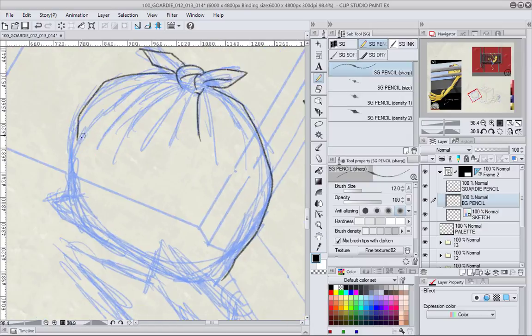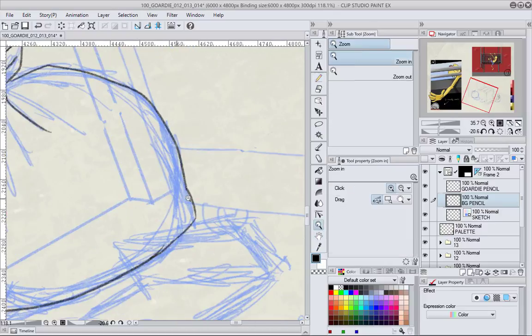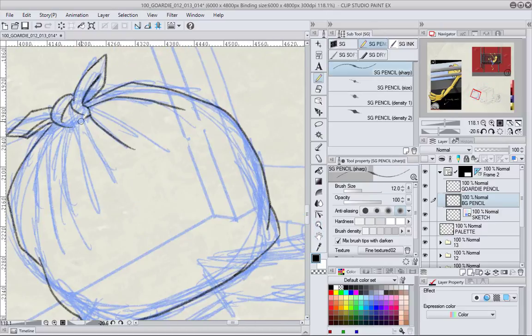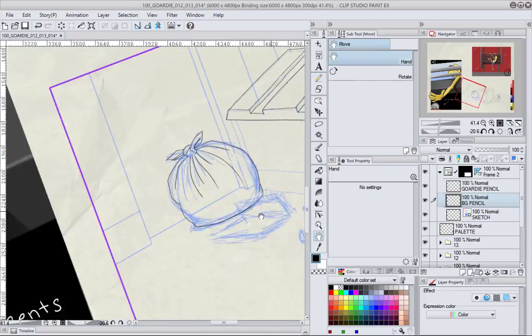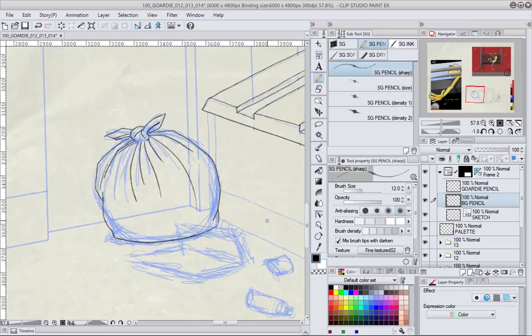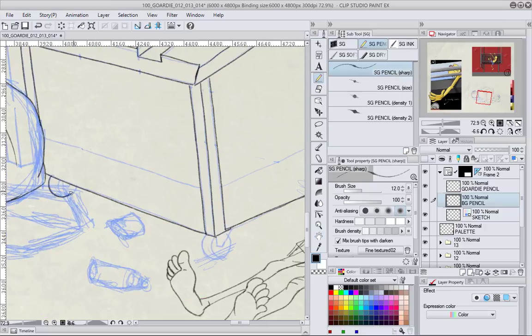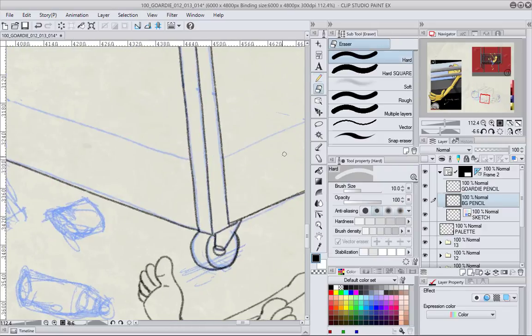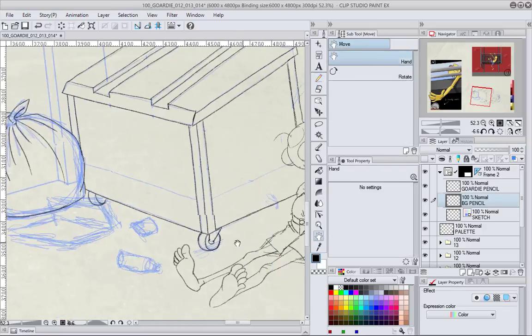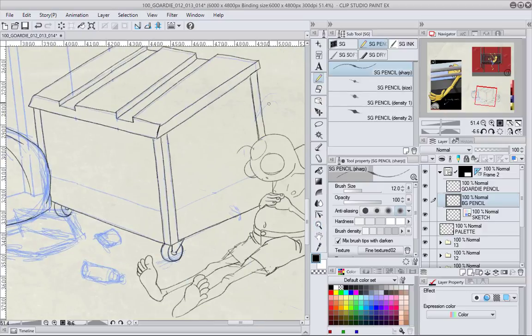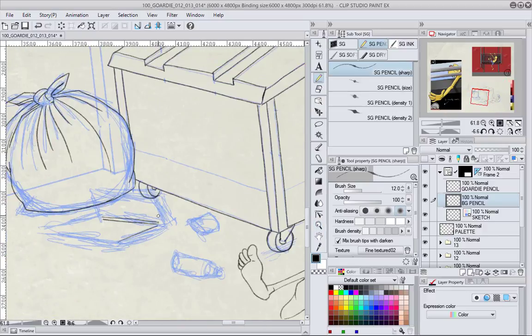I'm not copying these trash bags. And if you look at the reference, you can see I'm not copying them. And when compared to an actual trash bag, they don't really look like actual trash bags. But for the purposes of this cartoon, I think they look like trash bags, don't you?